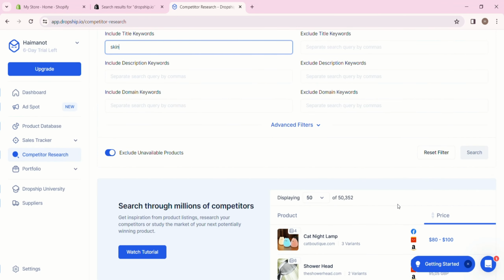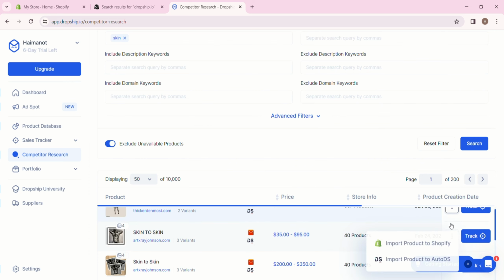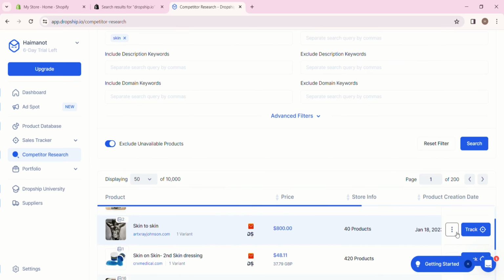So here is the last solution. After making a search inside the competitor research, the listed products will appear, and next to each one of them, you see a small icon, which is the Import Product button.